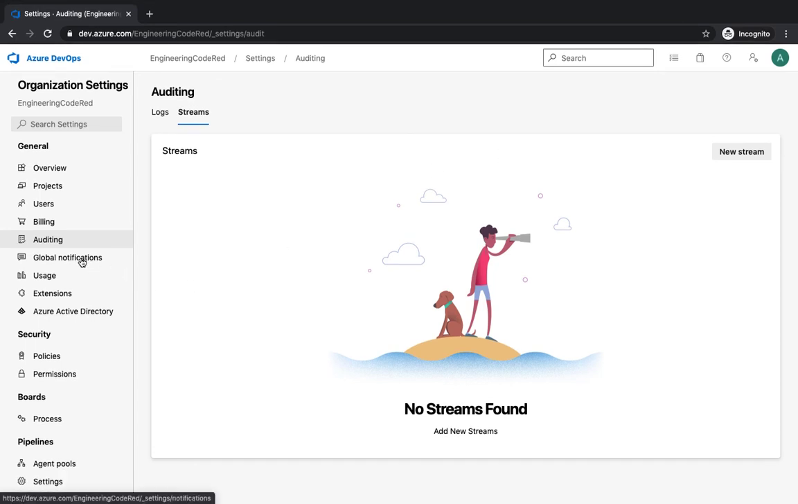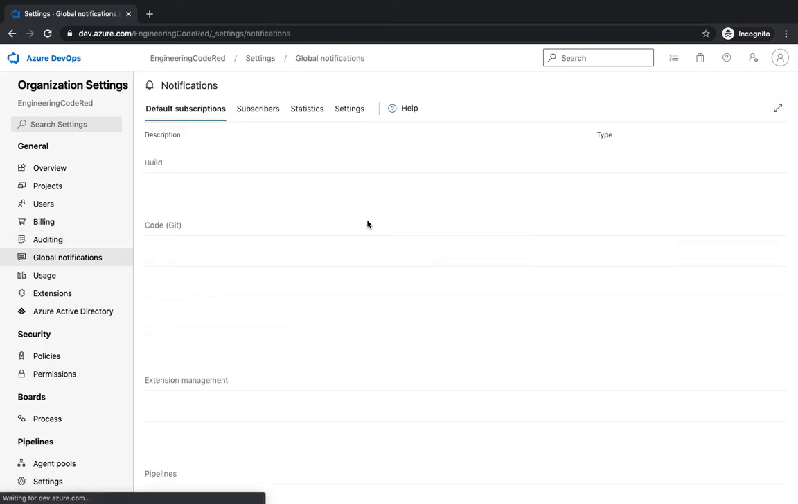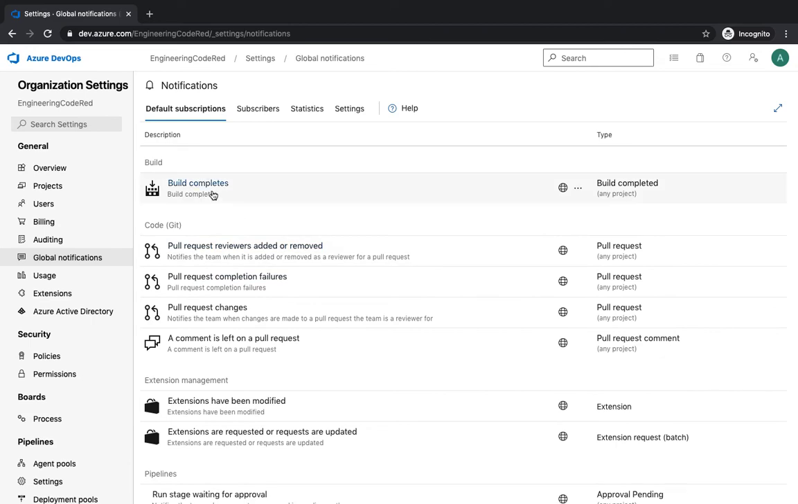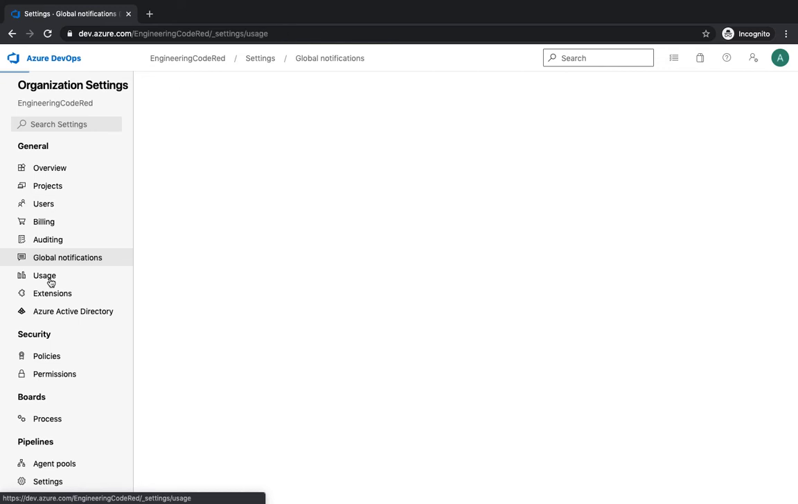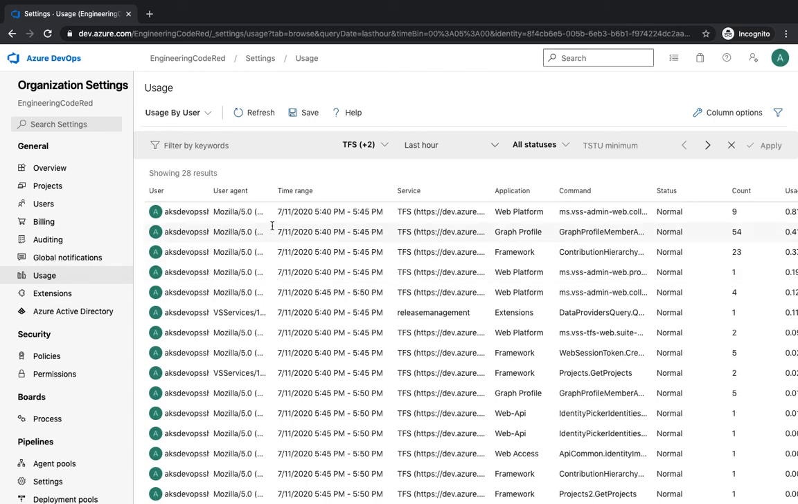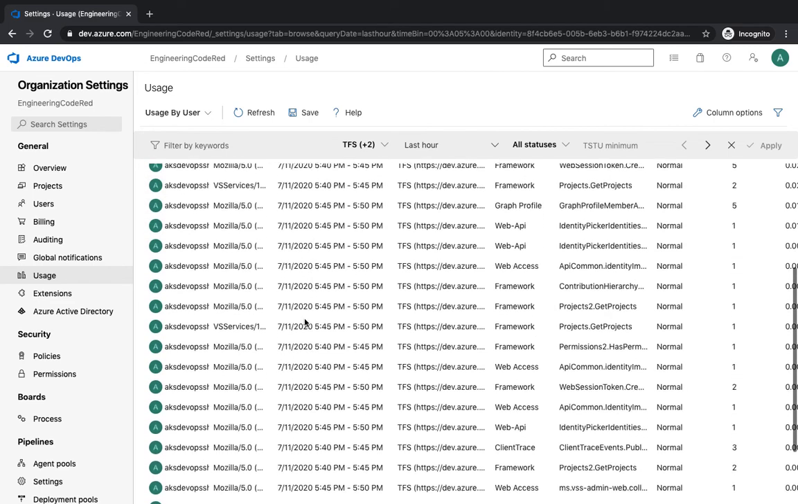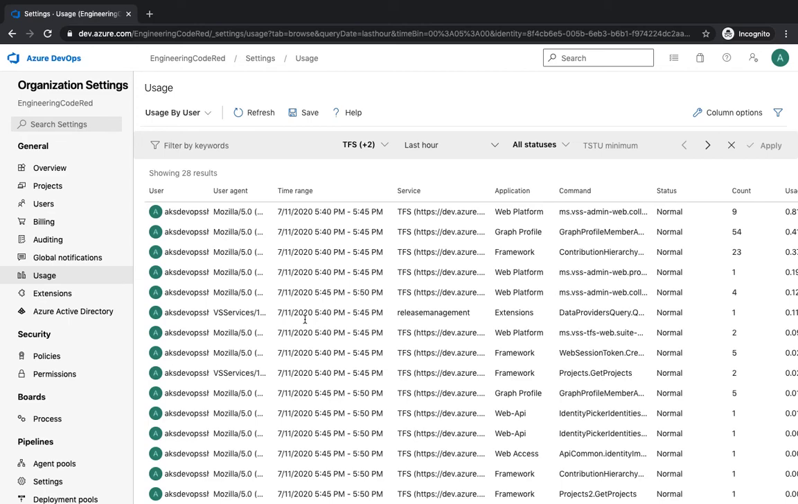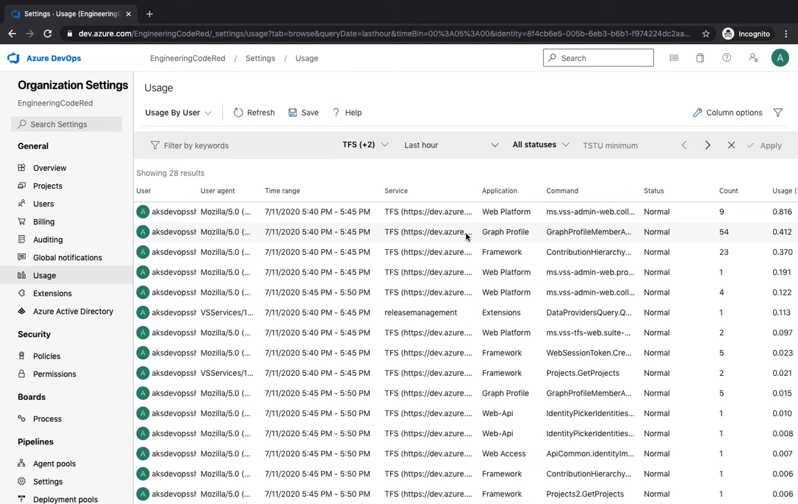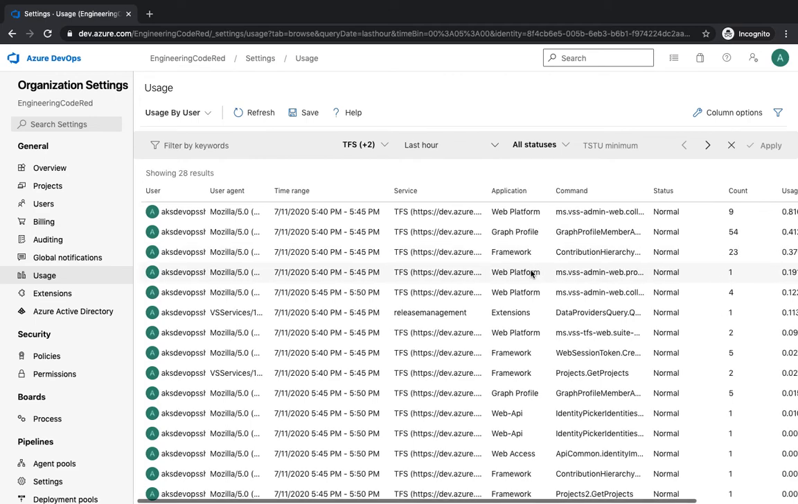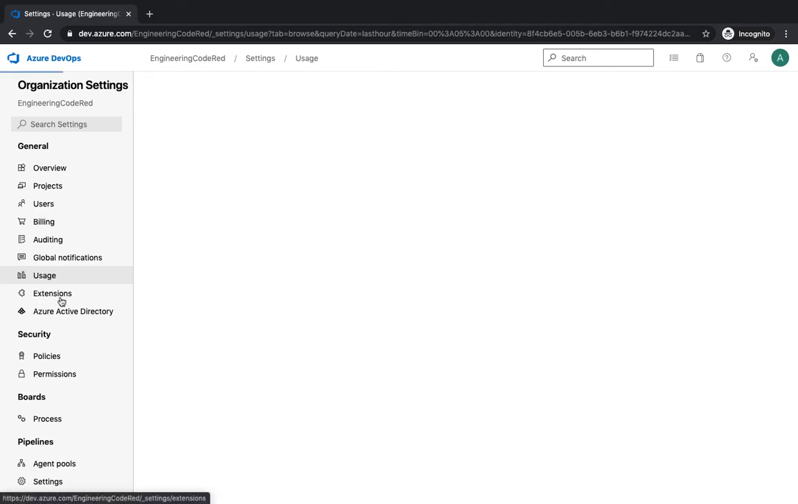Alright, so let's look at the global notification. In the project settings, we looked at the notifications, like when a build completes, and they are pretty similar to what you saw in the project settings. If you go to the usage, it gives us the authentication: which user has authenticated, at what time, with what status, and the type of application they used to log in.